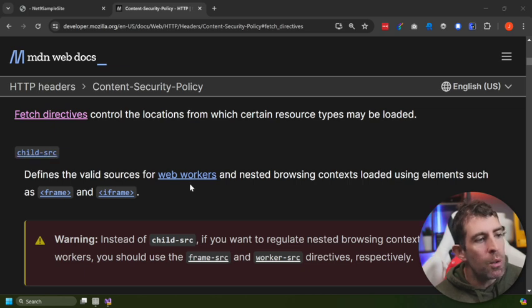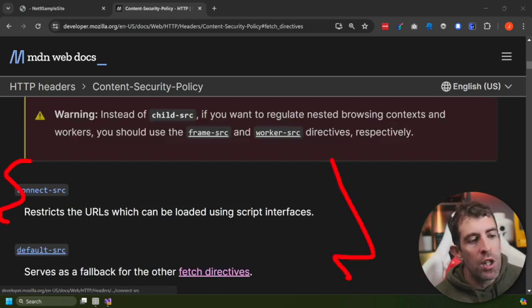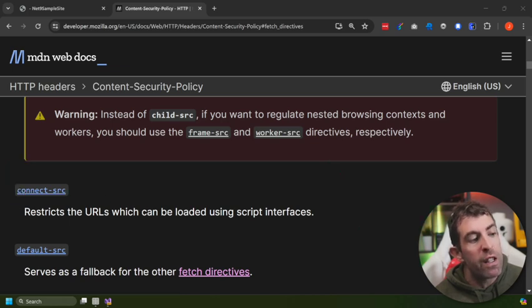So we've got the child source, which can be used for iframes, and the connect one, which I think is very interesting because this is going to define the domains that you can use in script execution. So let's think we're making a fetch request in a JavaScript script. Which domain can we access? Now, this is very easy to get confused with CORS because you can get CORS issues again from calling resources on an API, but we'll cover CORS later.